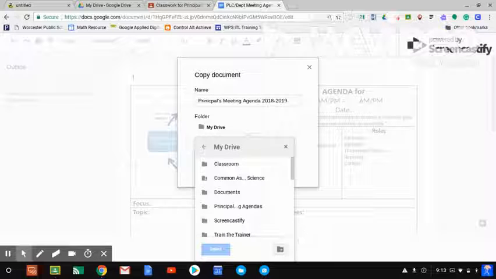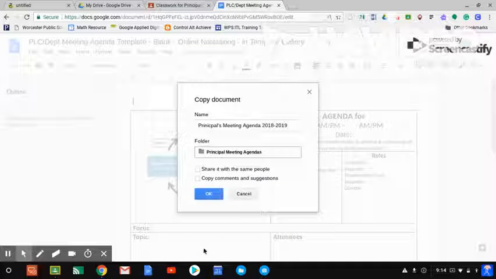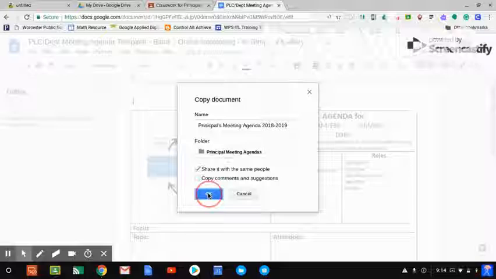However, if you didn't have that yet, you can actually add that folder with this plus folder icon here for new folder. So I'm going to say I want it to be in this folder. And again, hit that blue Select button. And I say, okay, yep, this is where I want it to be. If you've already shared your principal meeting agendas folder, you can share that with the same people. And now we say okay.